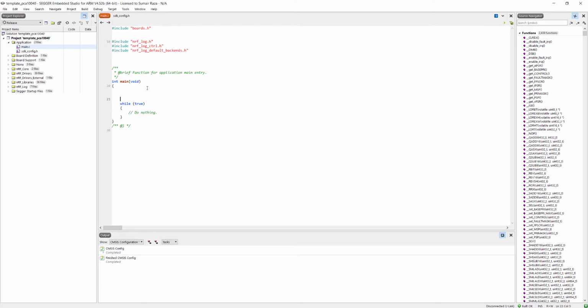Now we need to initialize the logger. To do that, we will use the function APP_ERROR_CHECK, and in this function we are going to use NRF_LOG_INIT, and we are going to pass it NULL.